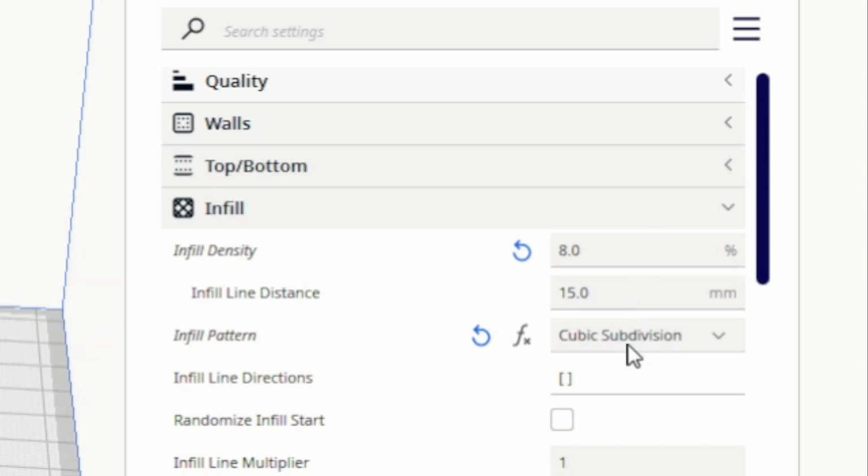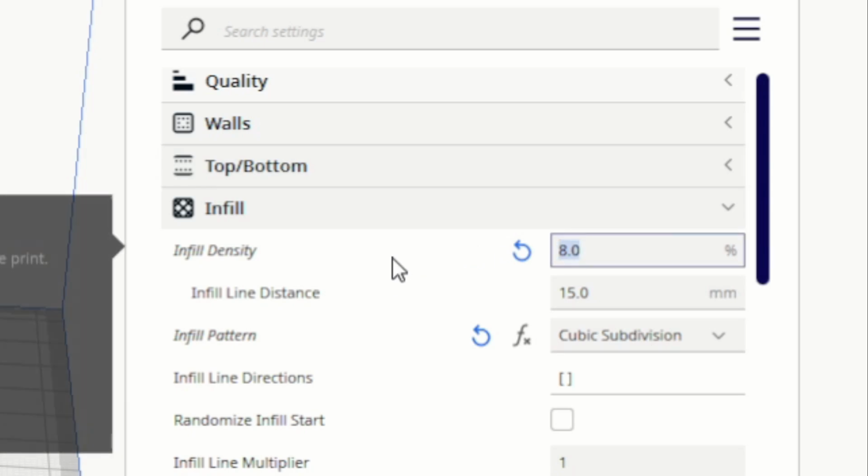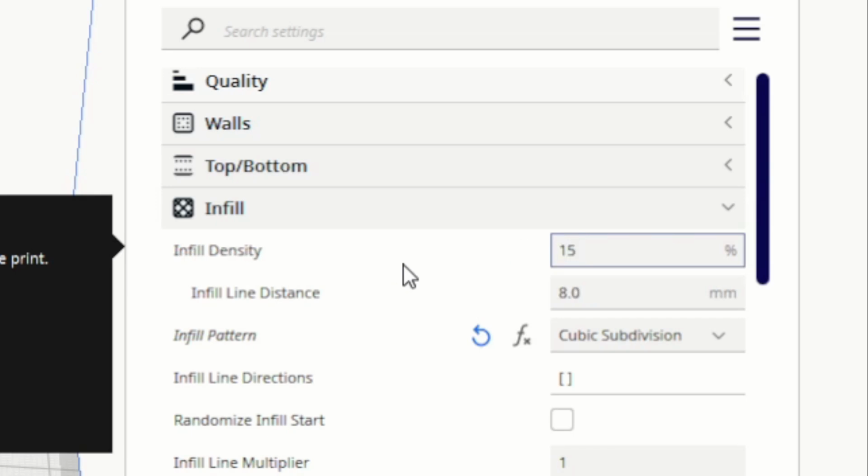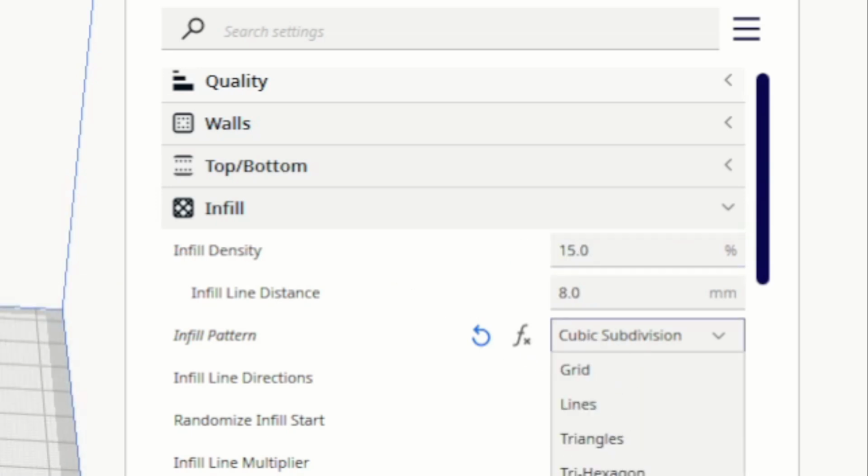8% infill density with cubic sub is pretty much the minimum I will go for, because if you have a literally flat top layer, then anything less will cause some problems with the flatness. If it's a piece that requires a bit more strength, I usually up it to about 15%, either cubic sub or cubic.